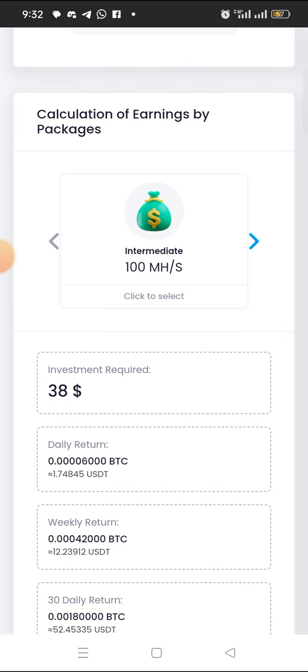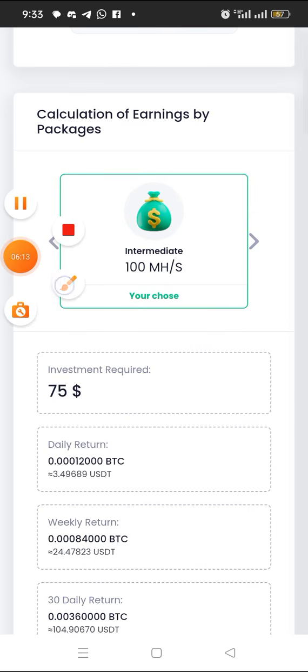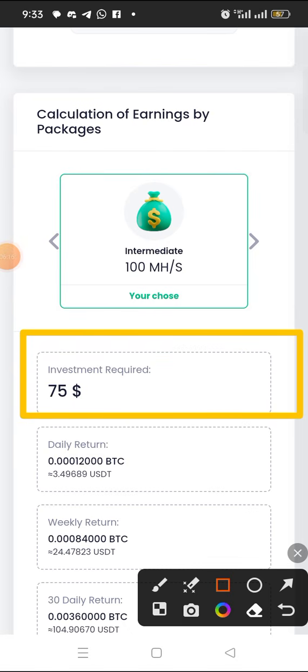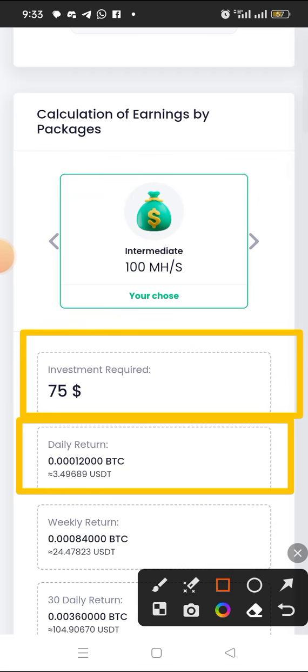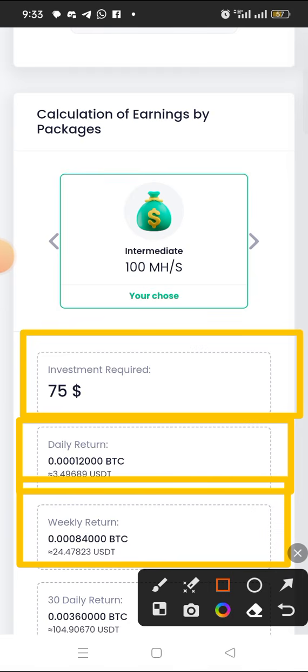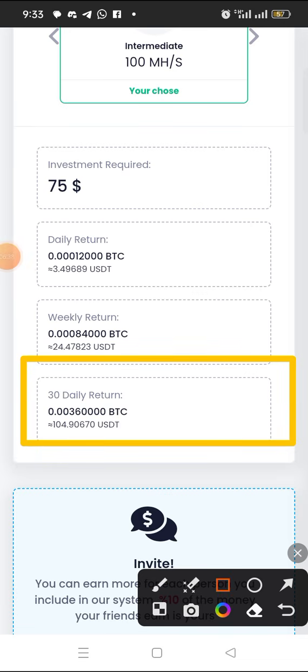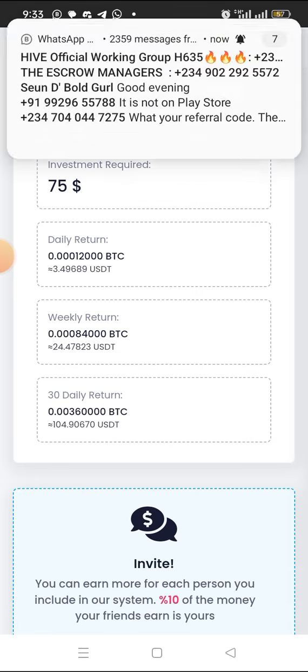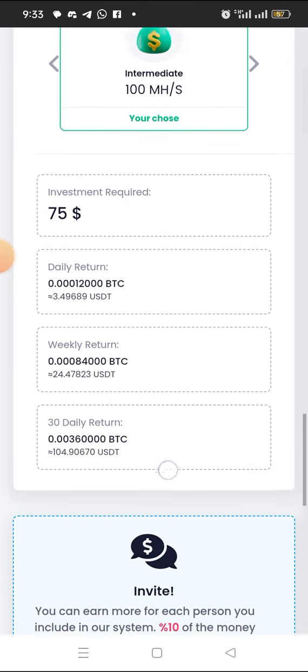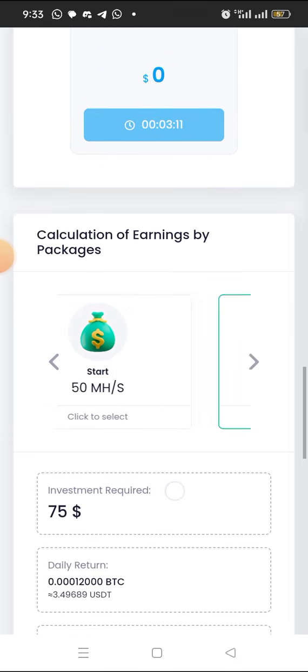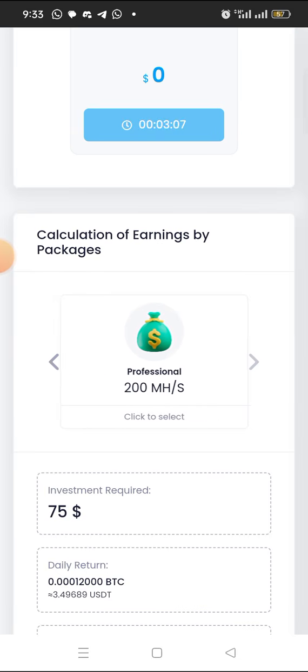Now this third one here, when you click on it, this one is called intermediate. The investment price is $75. This one will be giving you 3.49689 USDT daily. In a week, that is in 7 days, you're going to have $24.47823. In a month, you will get a total of 104.906070. So that is it for this package. And don't forget, their minimum withdrawal is 25 USDT. Anytime you have up to that, you can withdraw.